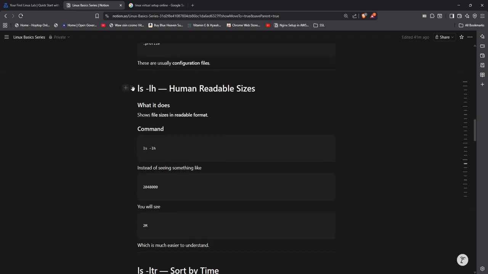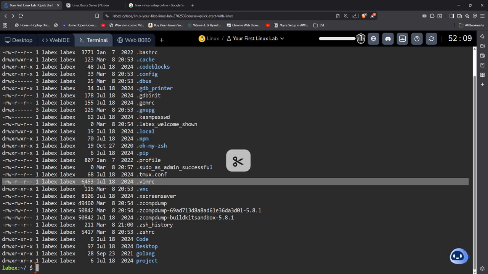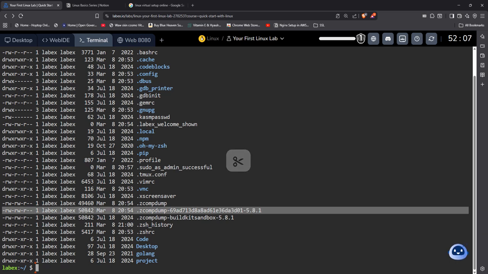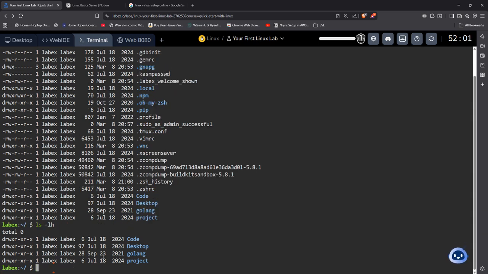Next, the command is ls -lh, human readable sizes. As you can see, there are file sizes for these particular files. One is saying 6453 and the other one is 5042. For that human readable format, we are going to use -lh, right?